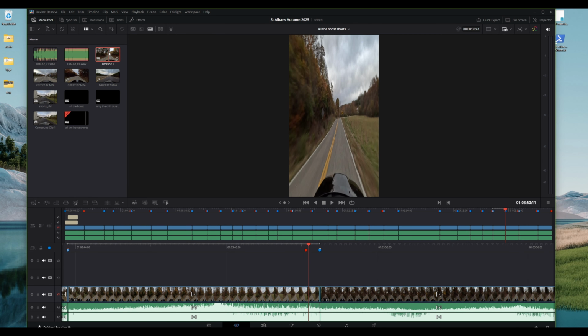I get that audio where I want it to be, and then I right click and I select duplicate. So you can see I have one called All the Boost. I have one called All the Boost Shorts. One called Only the Chill Cruising. I can switch between these by selecting the drop down here at the middle top portion of the cut window pane and see the list of available timelines.